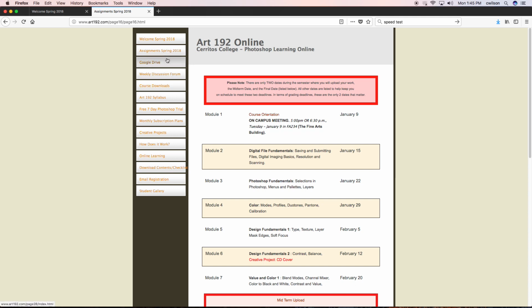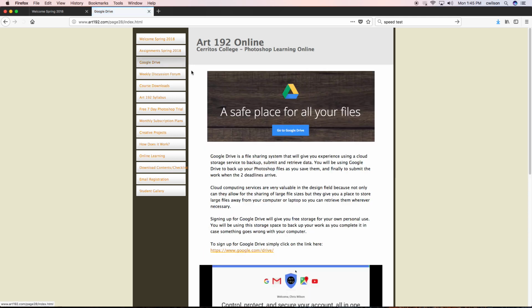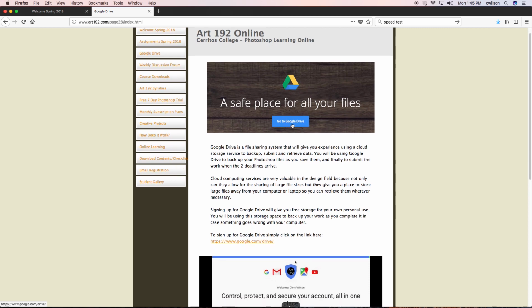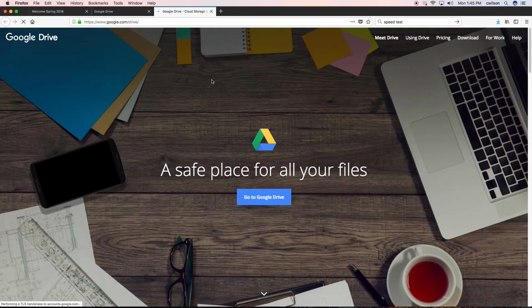Next up, the Google Drive I've been referring to all this time. So this is a link that links to Google Drive. Now, if you don't have a Google account already, then you can go ahead and set one up by clicking on this link, and it will take you to Google, and it will take you to the place where you can build your own little Google Drive.